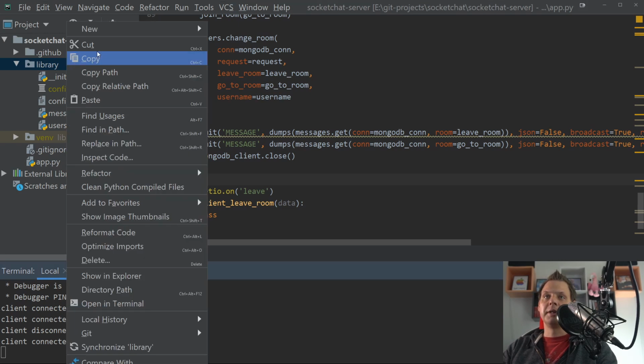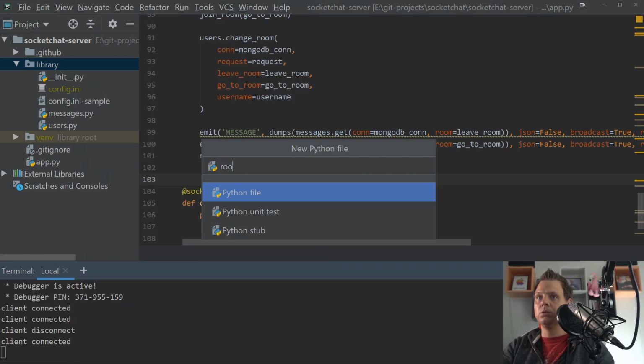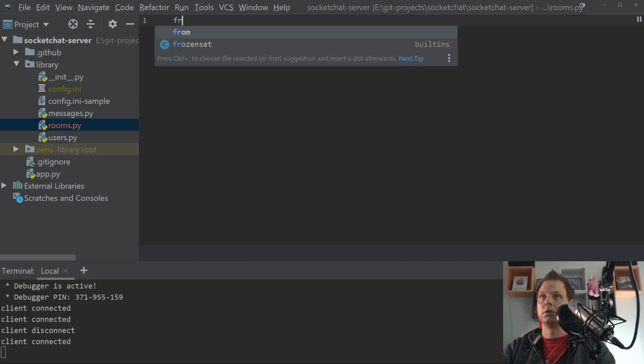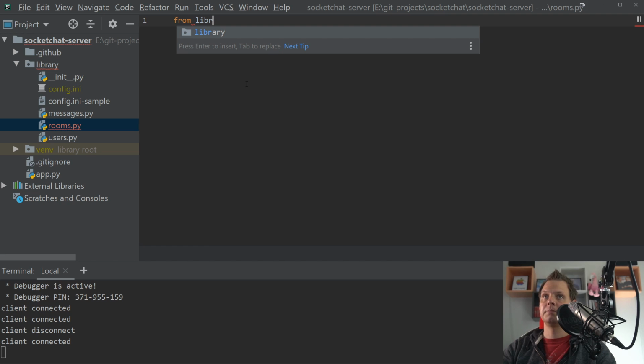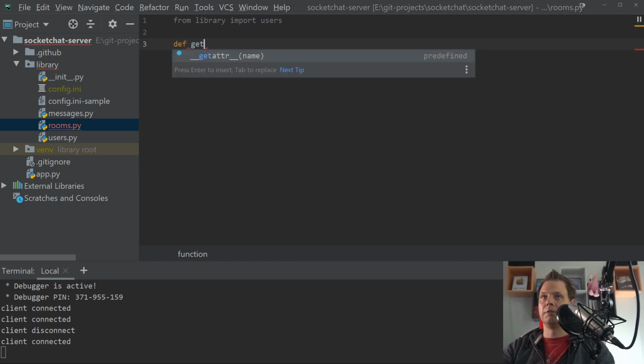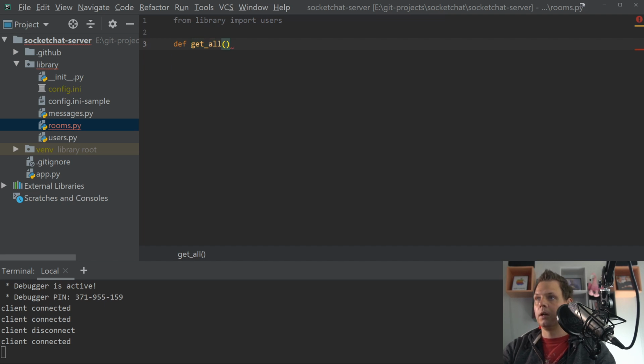We need to create one file in the library. This file we want to call rooms, and the purpose of this file is to have everything about the rooms. So we need to go from the library and import the users because we need to get the room users count based on the room. So we need this for now, and then we need a function called getAll, and we need a connection. Default is none, and then we need to pass it because we don't want anything right now.